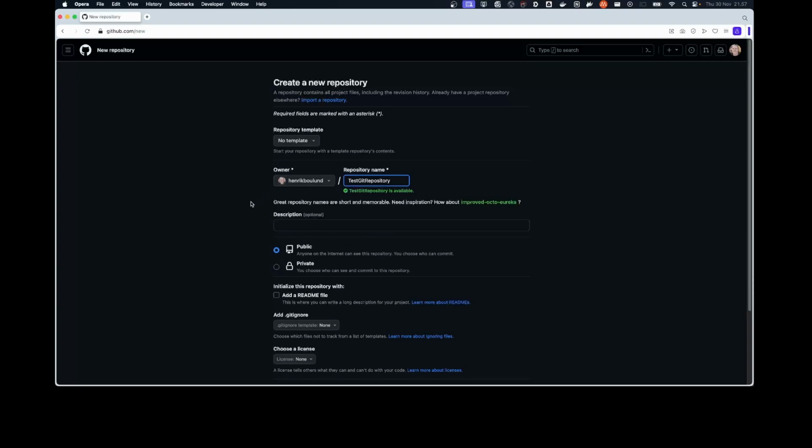Then you have this description field down here, and the description field is where you can enter a short description of the project that you are doing. But this is optional, so I will just leave this empty.